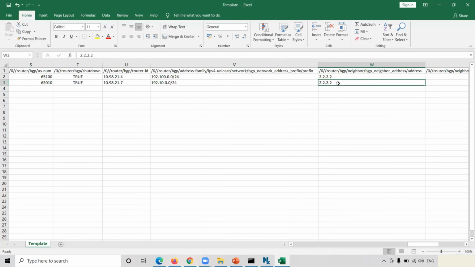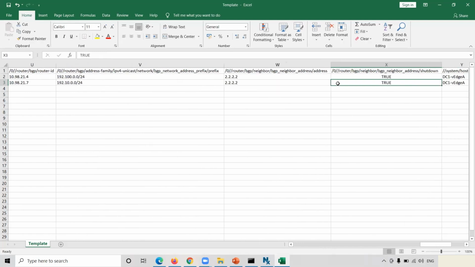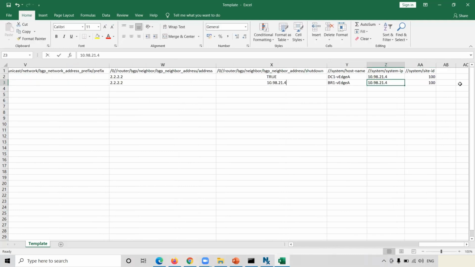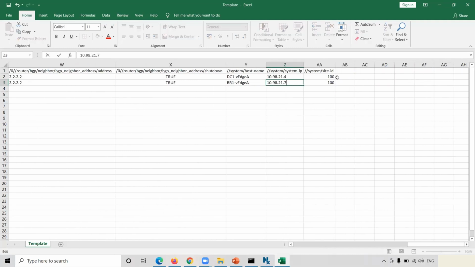Next, I need to define the BGP neighbor. I'm not using the BGP, so I will let it be there. To DC1 VS, I'll say the host name is BR1 vEdge, and I will put 7 as the system IP address and 10 as the site ID.